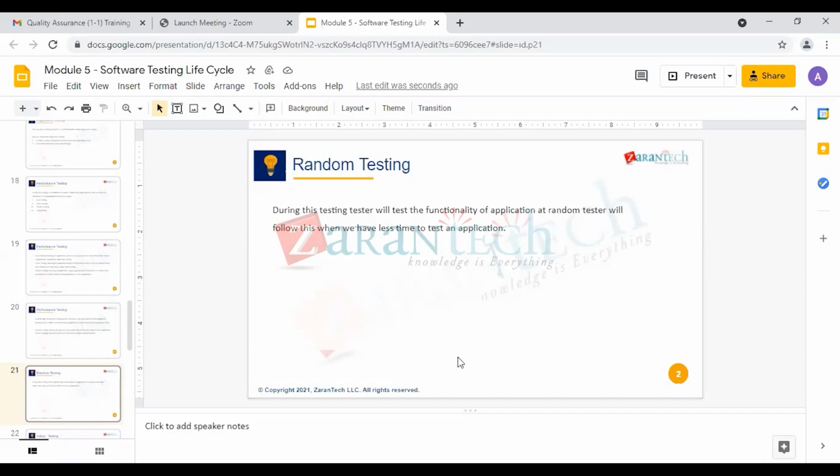During this testing, the tester will verify the functionality of an application at random. The tester will follow this when we have less time to test an application. During this testing, the tester will verify the functionality randomly. So now what Jugo is doing, Jugo is verifying each and every requirement randomly. There are 100 requirements in your project.